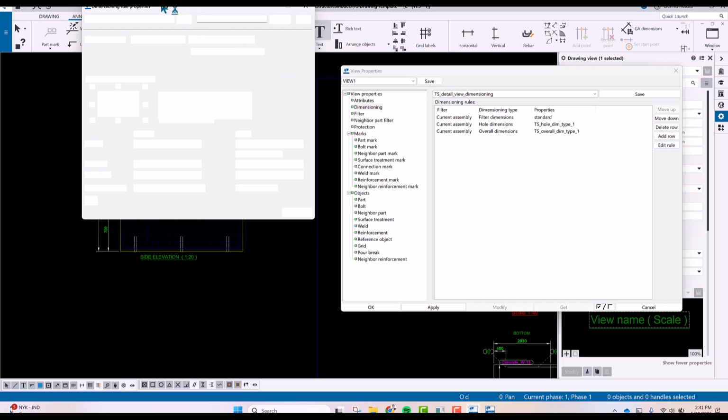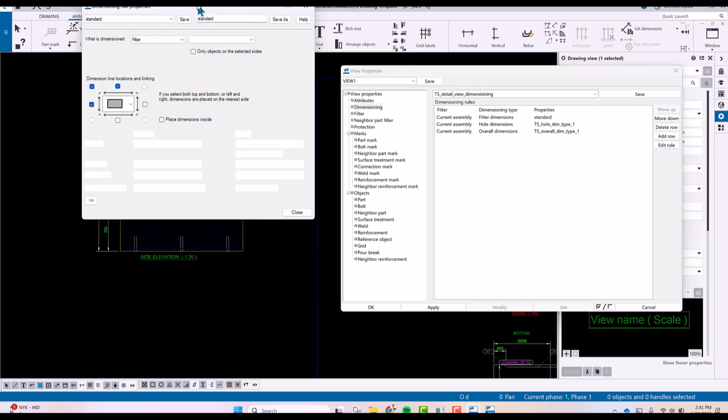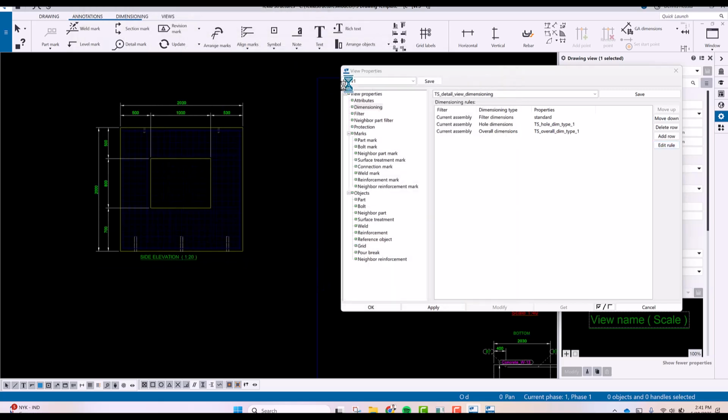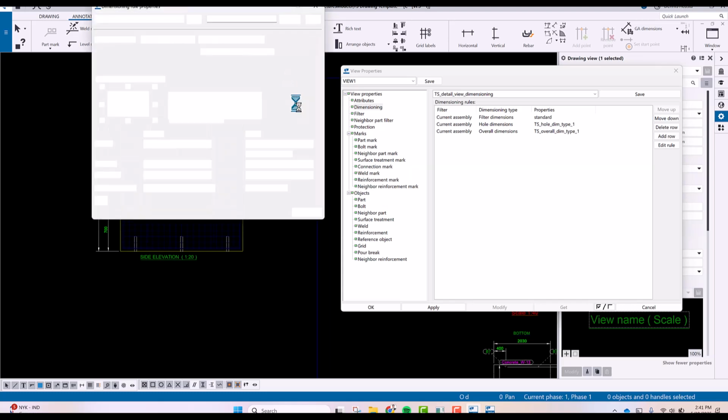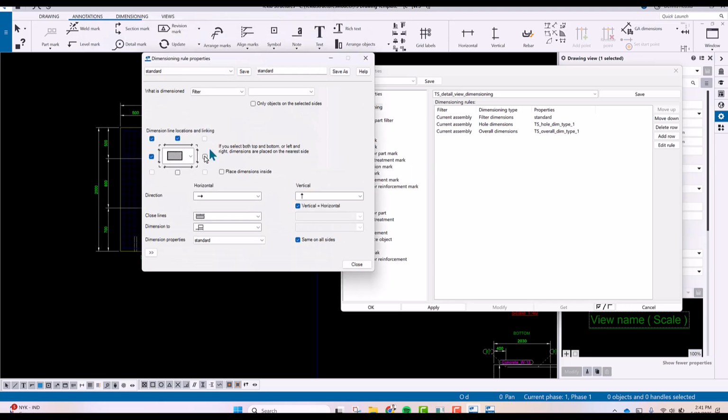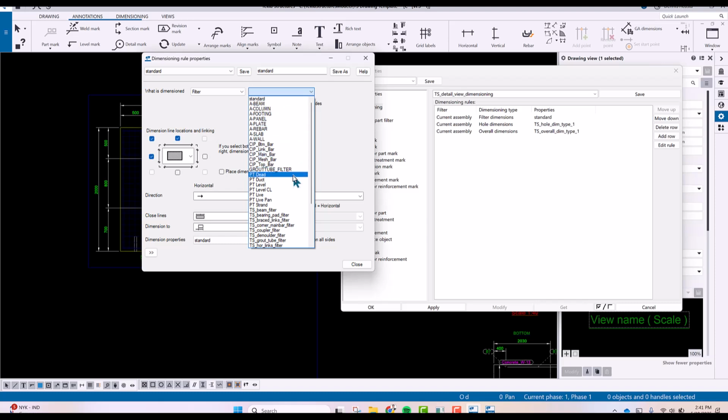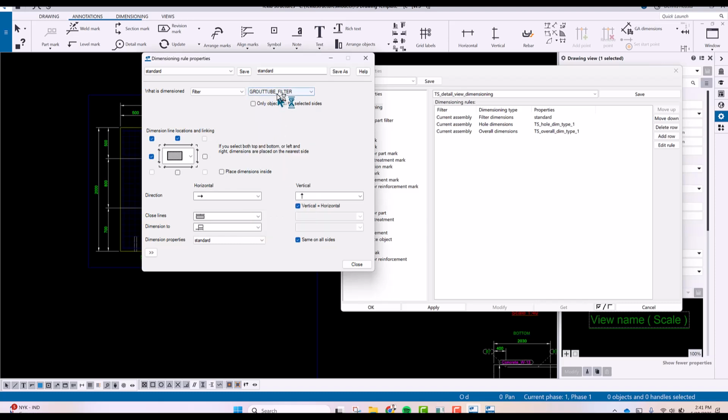This is the rule dimension. So here in the dimensioning rule properties, you can see how you want to dimension. So look, what is dimension? Filter. So what is the filter? Grout. Remember the grout tube filter, right? This is the one that we created. It will be saved behind.